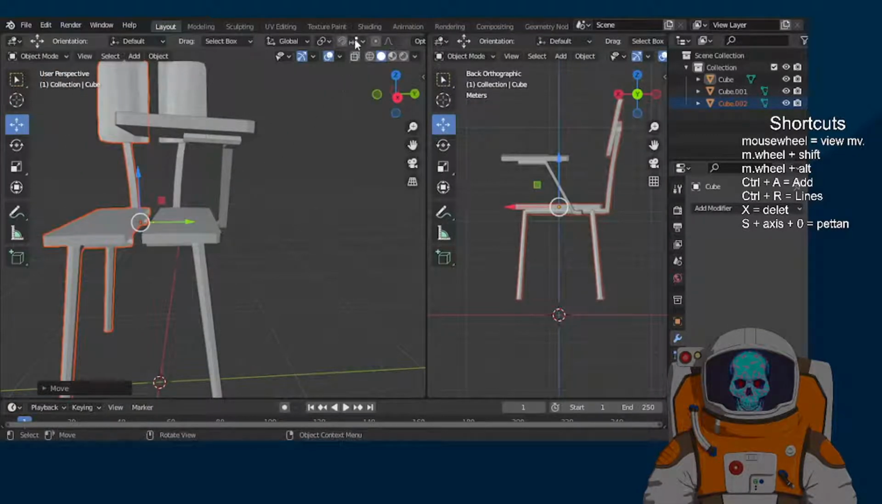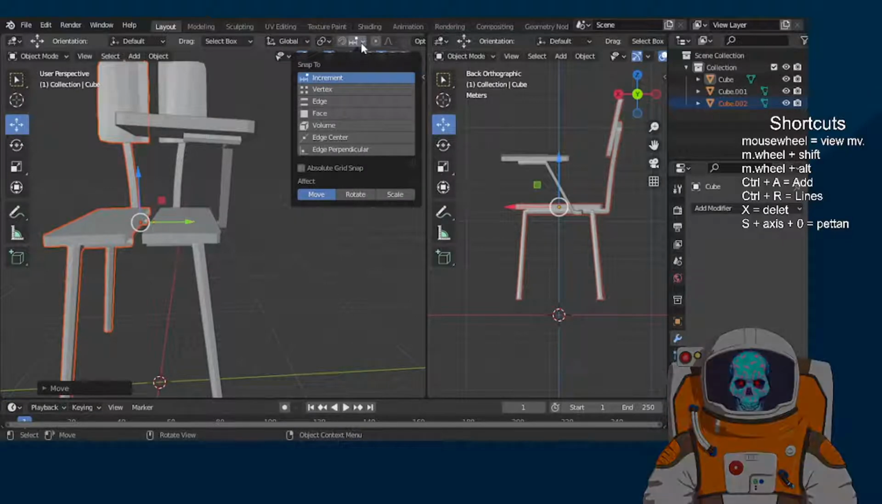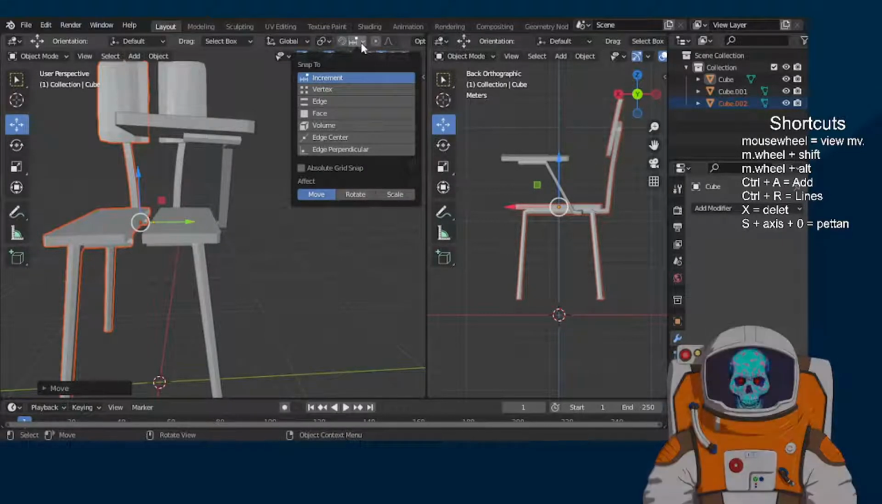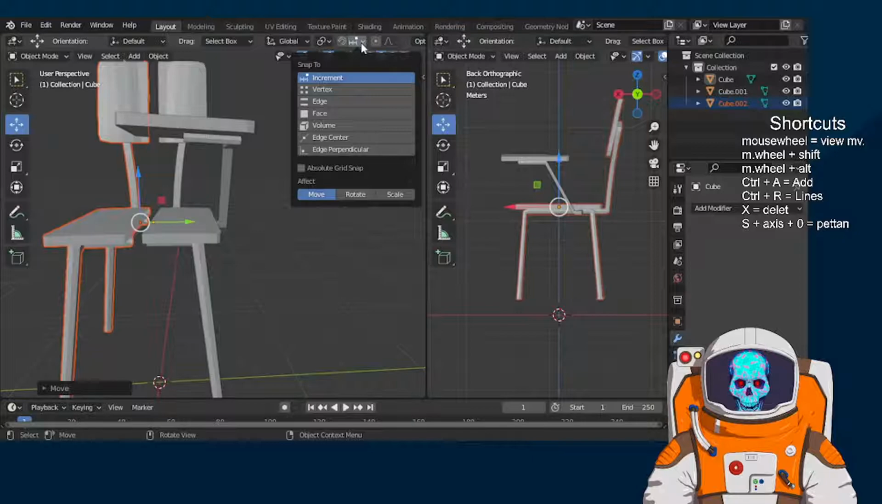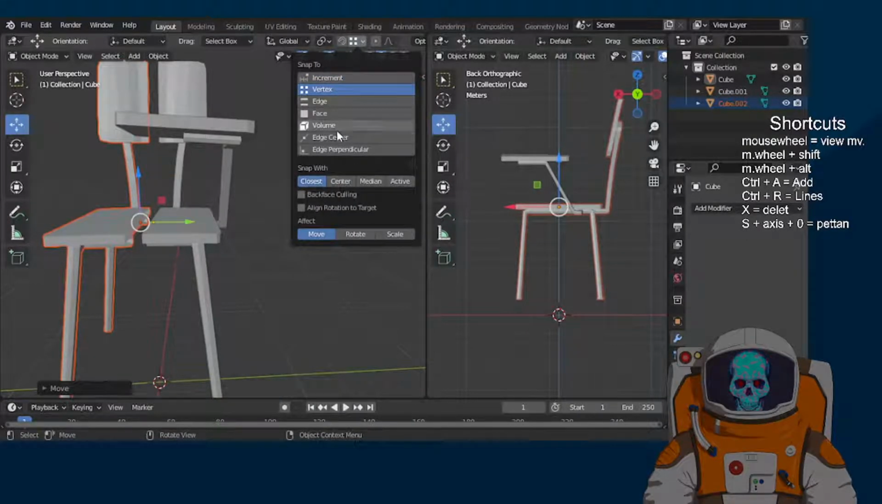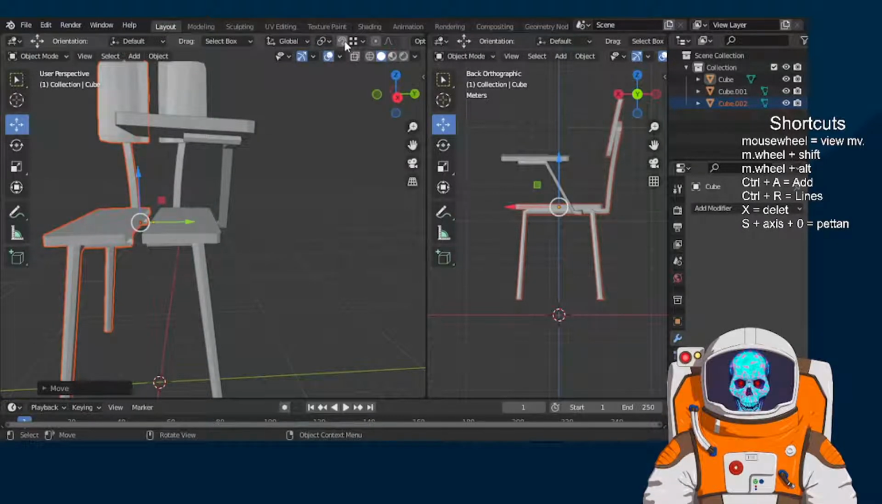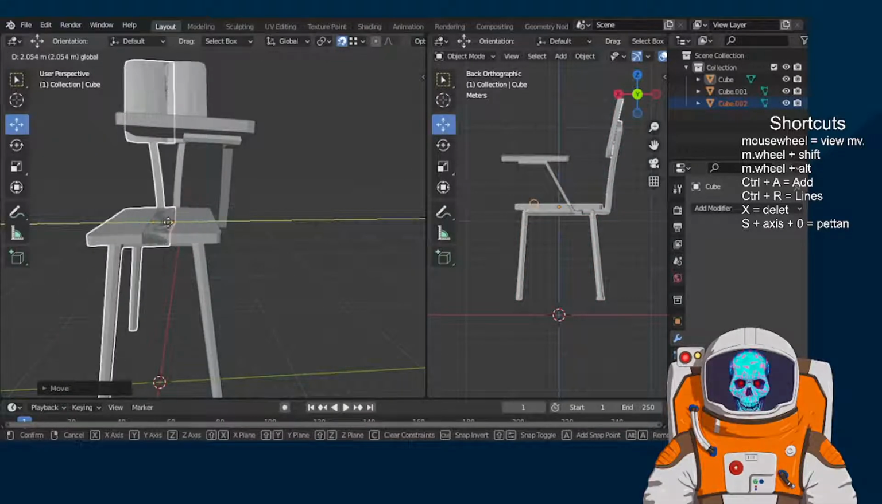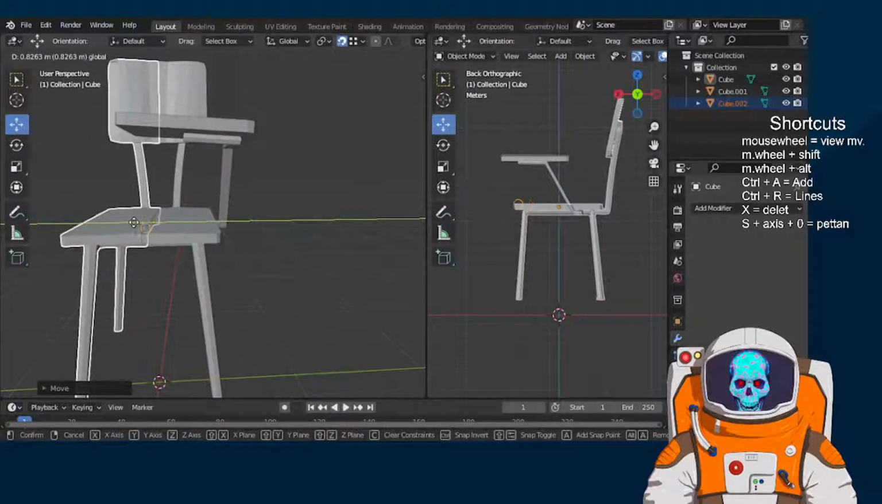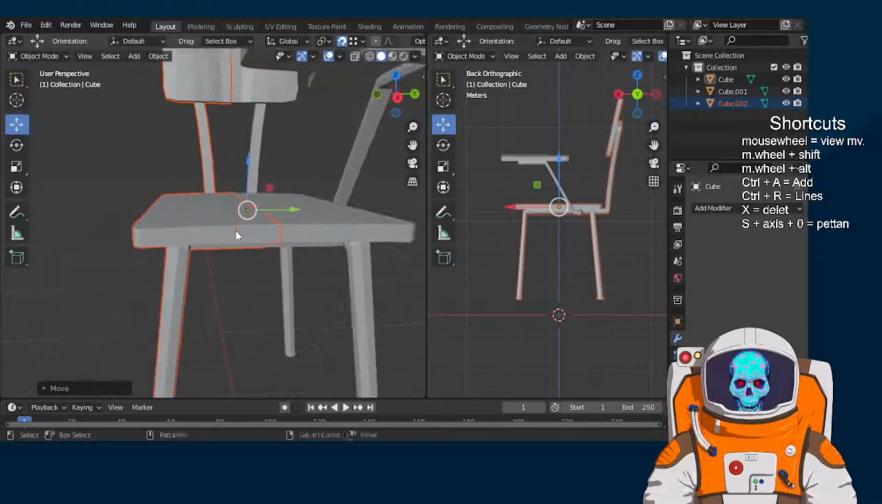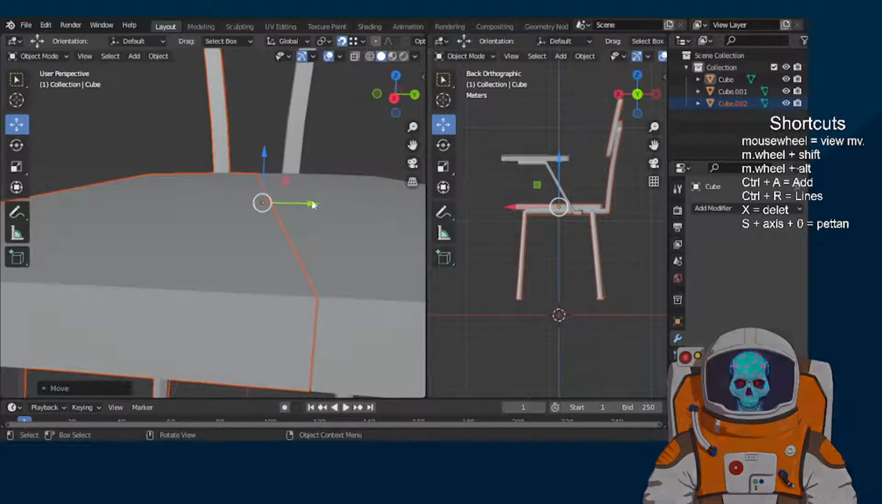Perfect. Now I want the vertices of each object to mix together. Perfect. So yeah, it's the closest to move. Perfect. And I am going to activate it. Now when I move this, oh, it tries to correlate with a vertex.